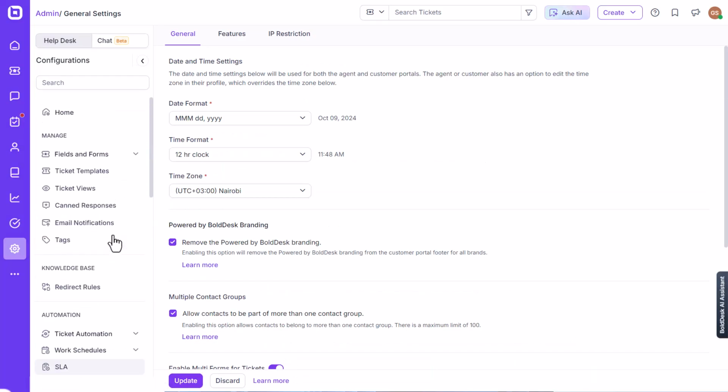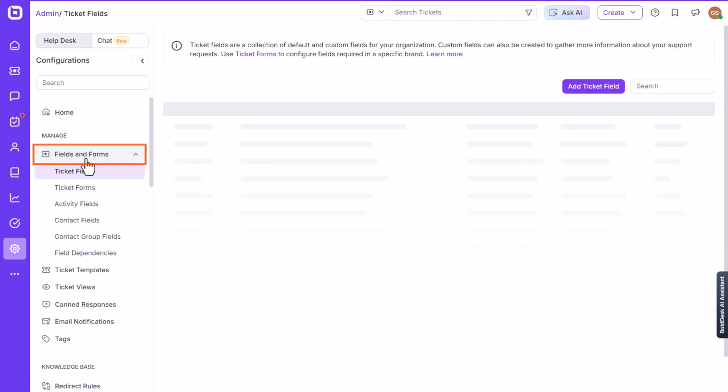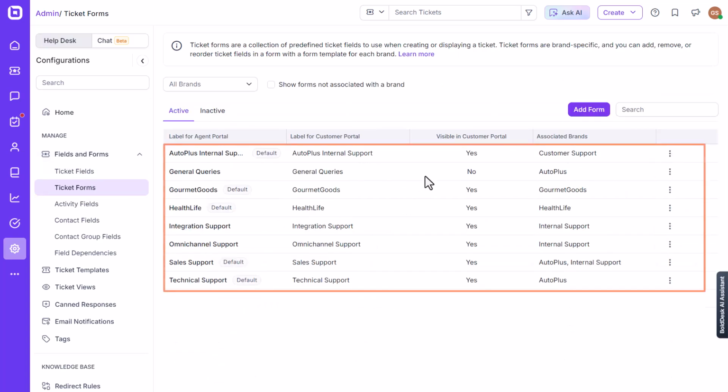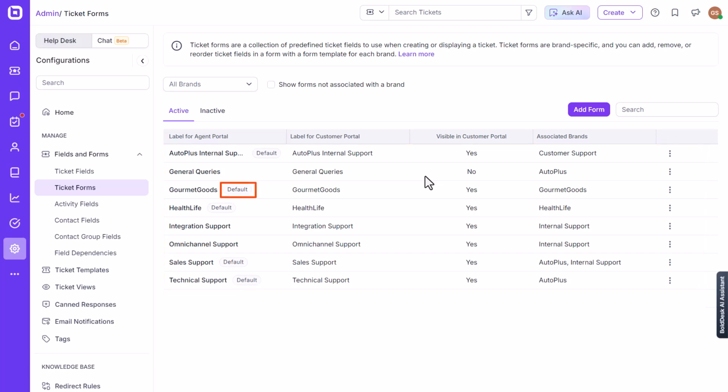Next, I navigate to the Fields and Forms section in the Admin Center and select Ticket Forms to open the list of existing forms. The brand-based forms will be marked as the default forms and can be modified. To add a new ticket form, I click the Add Form button.